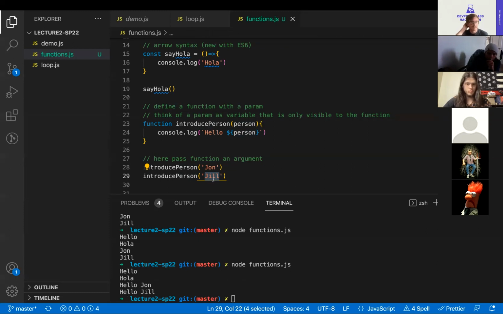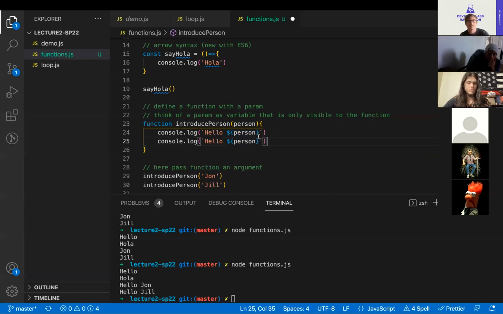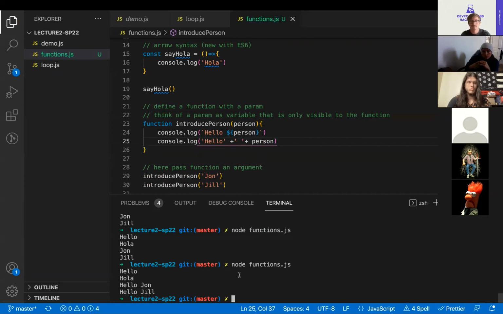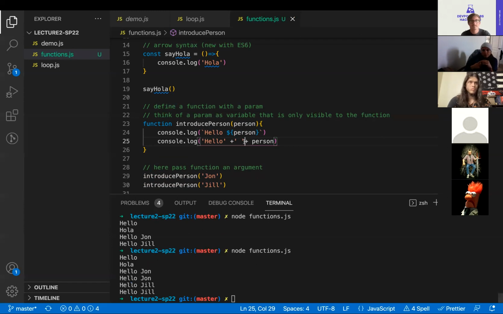It's a faster way of writing a statement, instead of going hello plus whatever plus concatenating it all, right? If I wanted to do this as string concatenation, I would have to write it like this, because I need that space there, and then person. Don't use string concatenation when you have interpolation. You don't ever use it.